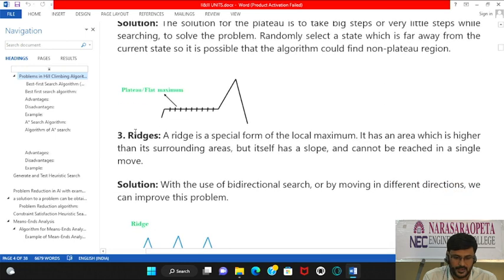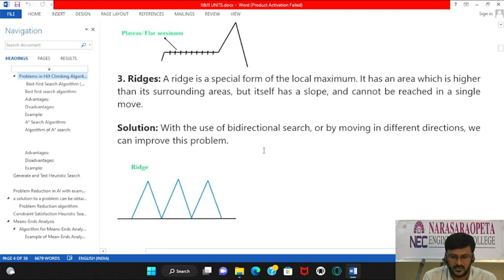Next, the ridge. So what is a ridge? A ridge is a special form of local maximum. It has an area which is higher than its surrounding area, but itself has a slope. It cannot be reached with a single move. The solution is bidirectional search, or moving in different directions, so we can overcome this problem.